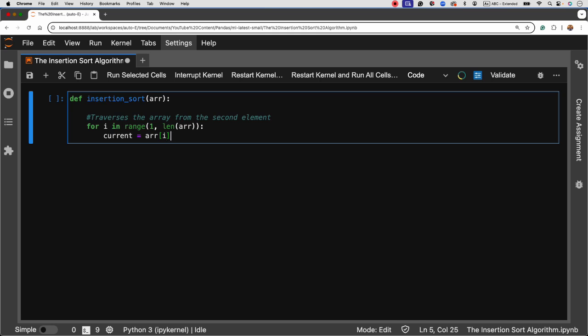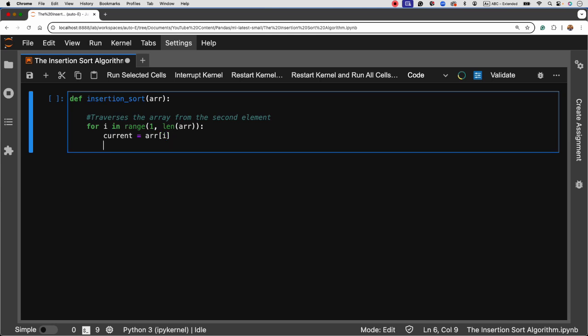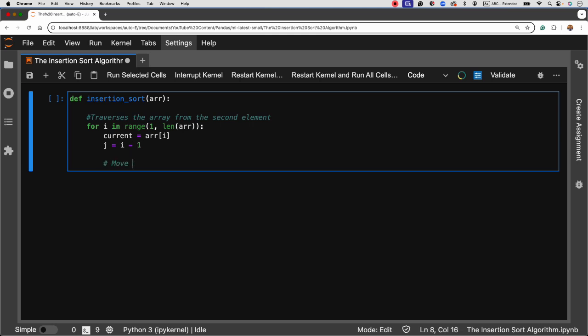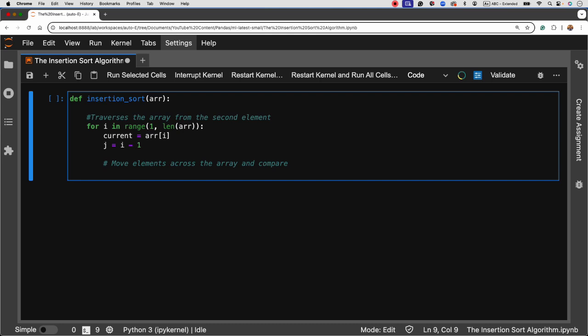element from the array. Now, the insertion sort always compares the current one with its immediate prior. So therefore, we'll use this j as an index, and this will be i minus 1, which is just the immediate value right beside the current one. As we've seen, we want to move the elements across the array and compare them. So to do this, we'll need to have two conditions and a while loop.